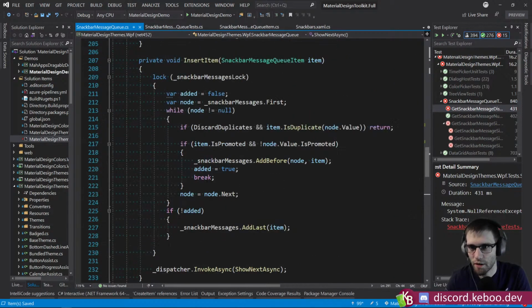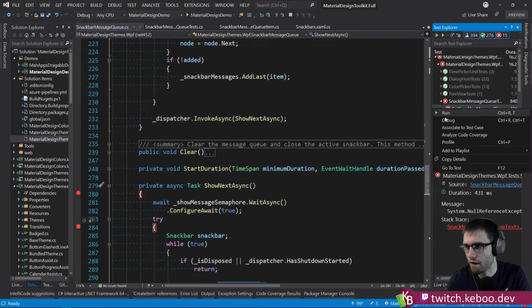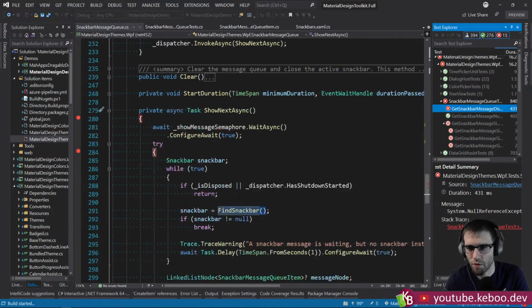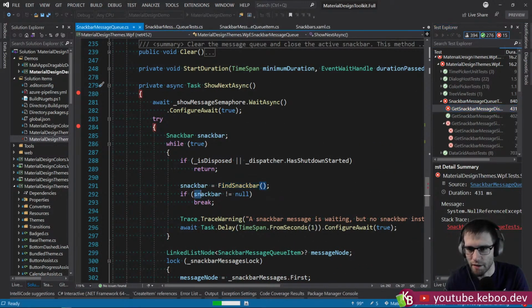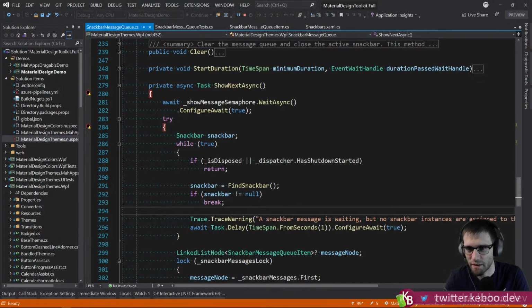And I'm curious what happens here. Specifically there. Because especially with that fake dispatcher, I don't know what it's going to do. I kind of suspect it's going to fall into this case. I suspect.